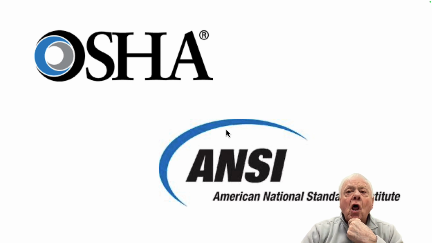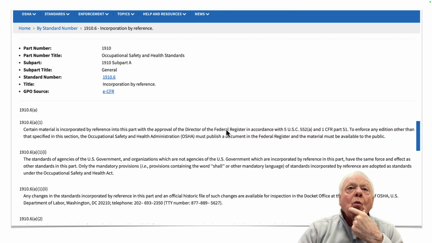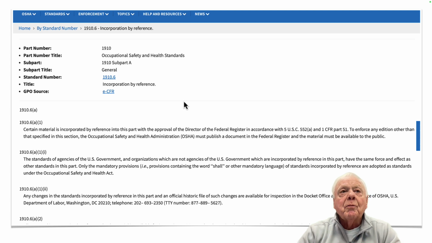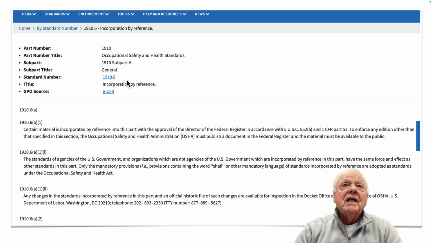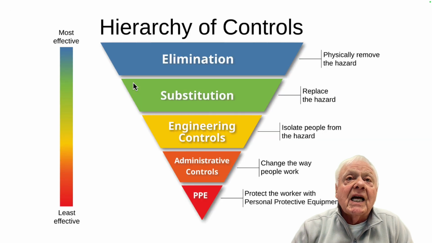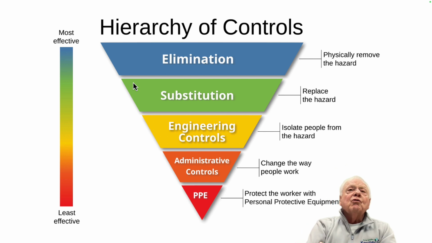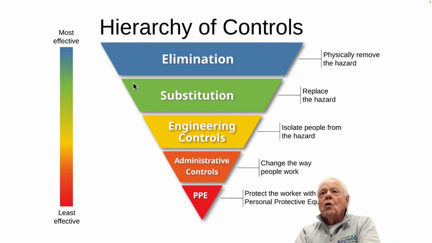OSHA is the law. OSHA adopts ANSI Standards. The standards determine what PPE requirements are. OSHA has hundreds of standards that they incorporate by reference, and it's stated in 1910.6. Essentially, what they're telling us is that when you identify a hazard, you have to apply the hierarchy of controls.